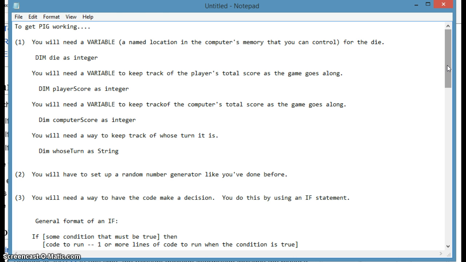And then we need to put the keyword as. We'll always put dim, whatever we want the name of the variable to be. We'll put the word as and then the data type. So a die is an integer. It's a whole number from 1 to 6.